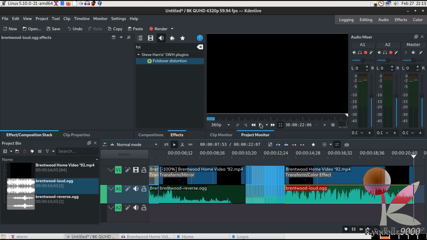So hopefully now people who are using open source software and don't want to pay top dollar for Sony Vegas can now apply the effect in Kdenlive or something like it.